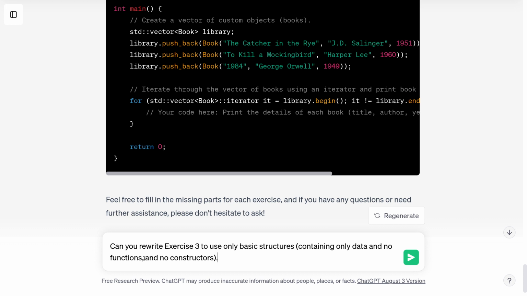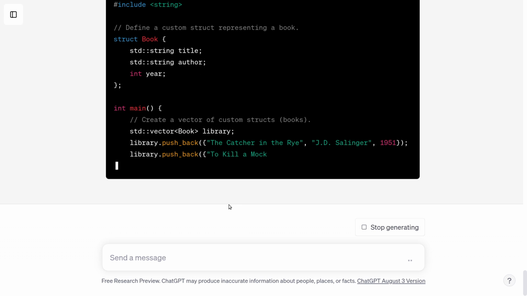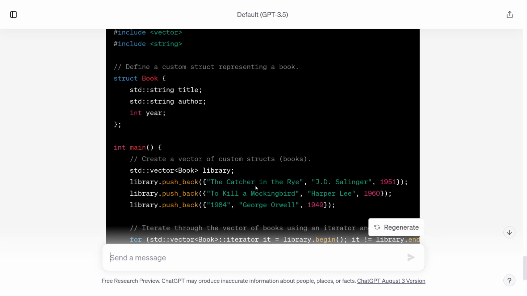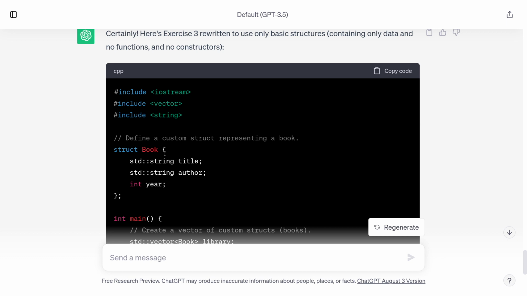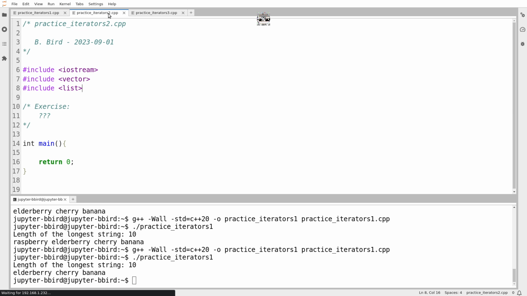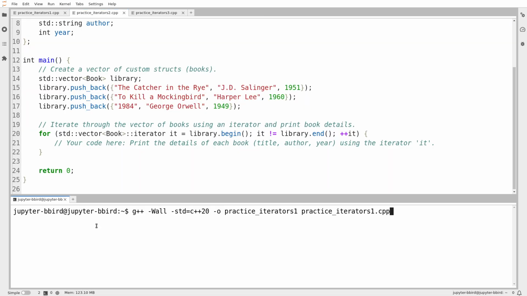A constructor is a type of function, but maybe it doesn't know that. Let's see. Only basic structures. Yeah, let's see if that works. I hope it doesn't give me the solution. Okay, it looks like it's done exactly what I want. Okay, so here, this looks a little bit more familiar to us. I'm going to copy this. I'm going to head over to, I'll just use this file here. I'll paste it in. I'm going to try compiling it.